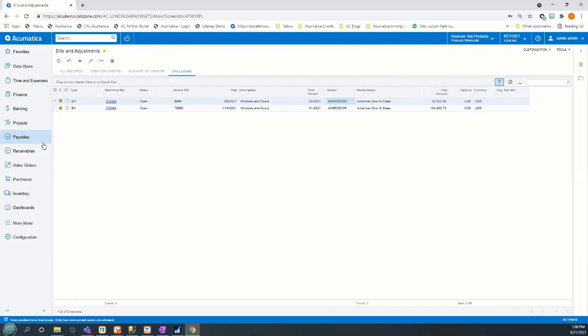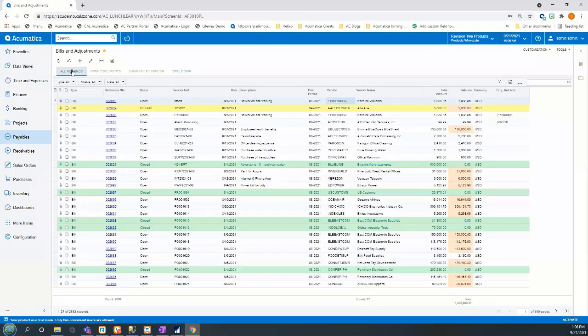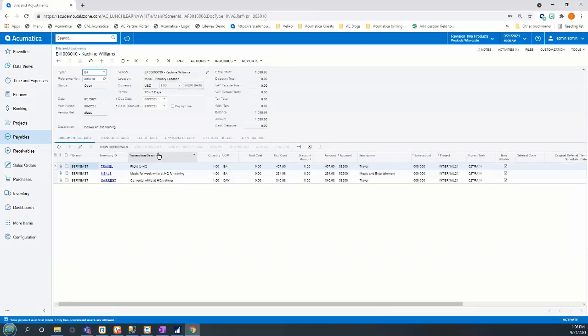All right, that concludes the generic inquiry, again the equivalent to a smart list inside of GP. So what I want to talk about next, and I'm going to go back to my all records, is activities inside of Acumatica. I'm going to open up one of these AP bills that I have. On every transaction, on any kind of profile screen inside of Acumatica, you have activities.